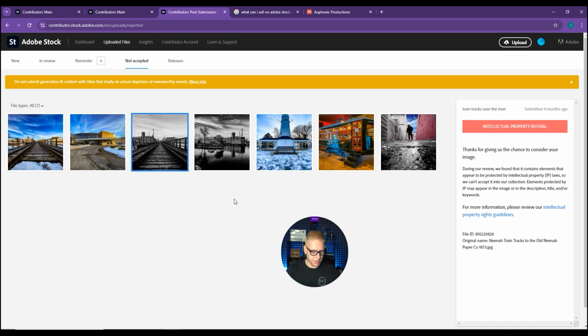Thanks for giving us the chance to consider your image. During our review, we found that it contains elements that appear to be protected by intellectual property, so we can't accept it into our collection. Elements protected by intellectual property may appear in the image or the description, title, and/or keywords.